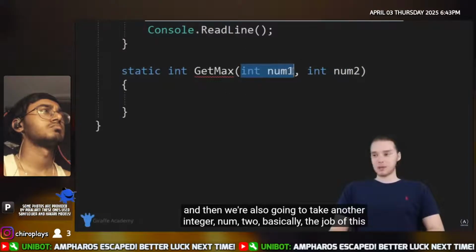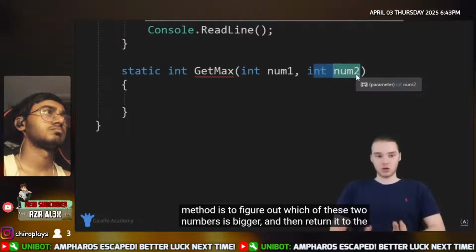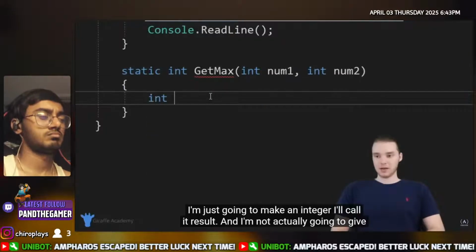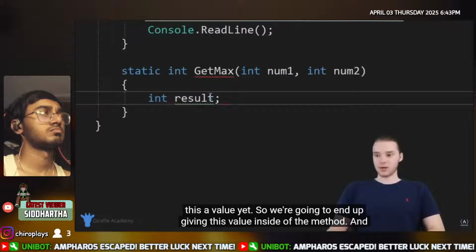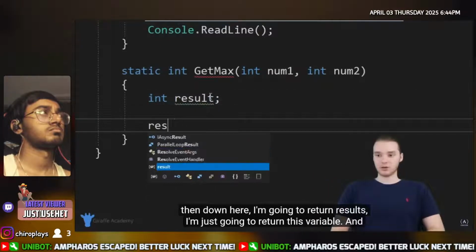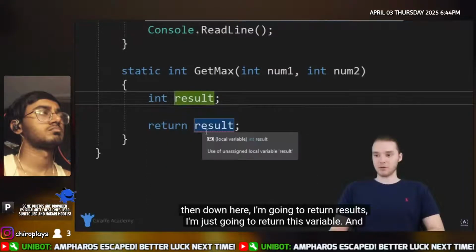Basically, the job of this method is to figure out which of these two numbers is bigger and then return it to the caller. So let's go ahead and set this up. I'm actually going to create a variable. So I'm just going to make an integer. I'll call it result. And I'm not actually going to give this a value yet. So we're going to end up giving this a value inside of the method. And then down here, I'm going to return result. So I'm just going to return this variable.